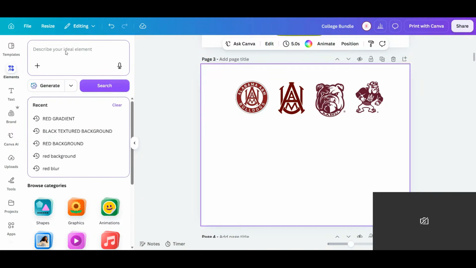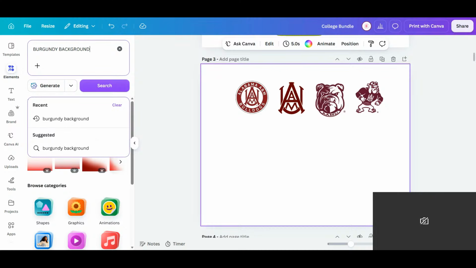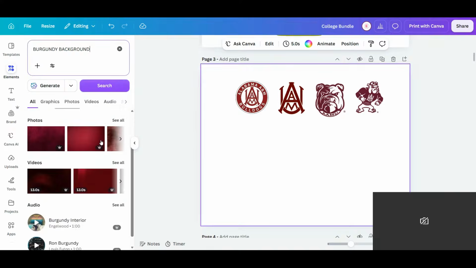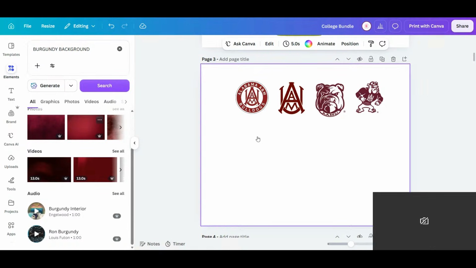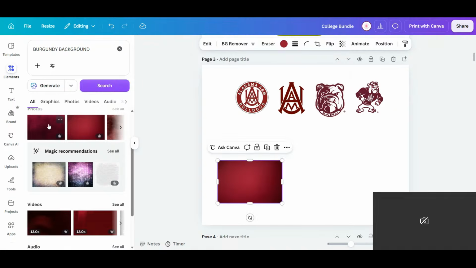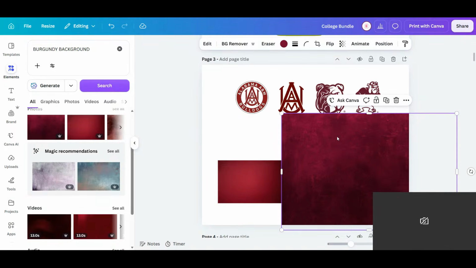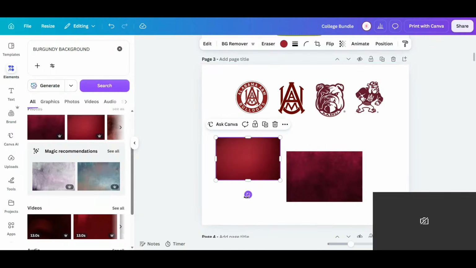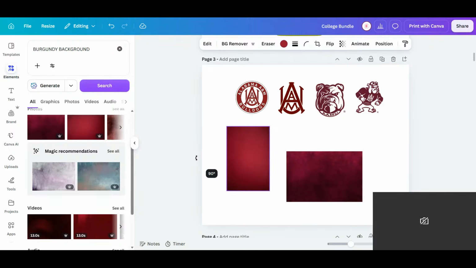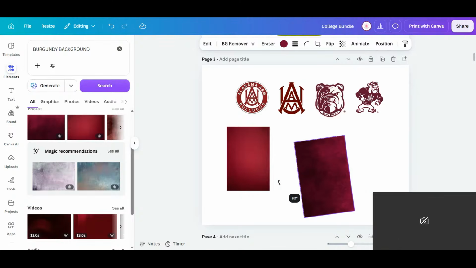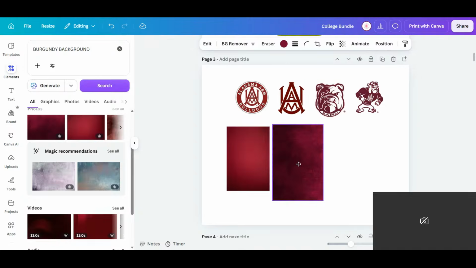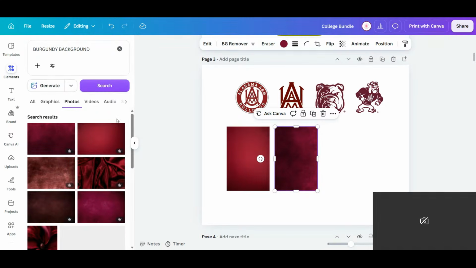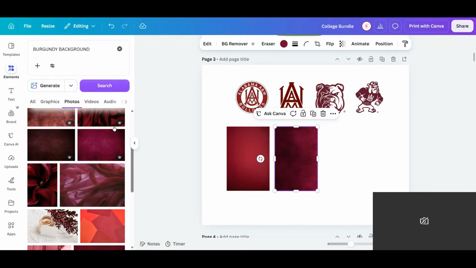So I'm just going to do burgundy background. So that's a good one. This one's a good one. I always like the textured ones because they look really, really good on things like that. After we're done, we're gonna play around with chat to see what backgrounds it comes up with for us, but we're gonna create our own first, and then we'll play around if we have time before I get off. So let's see what else we can find.